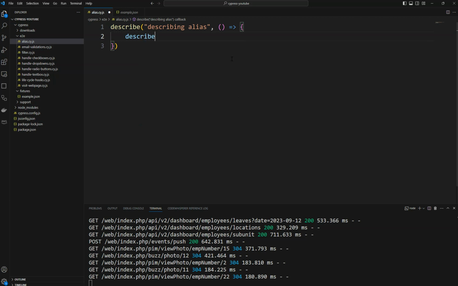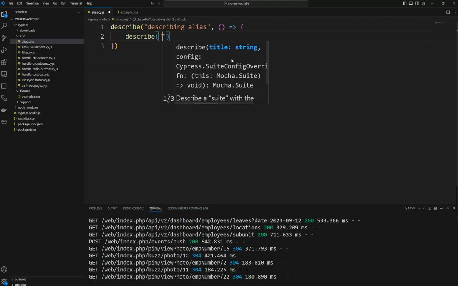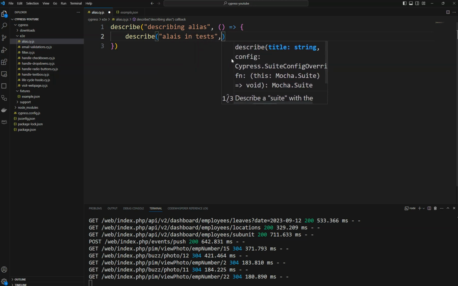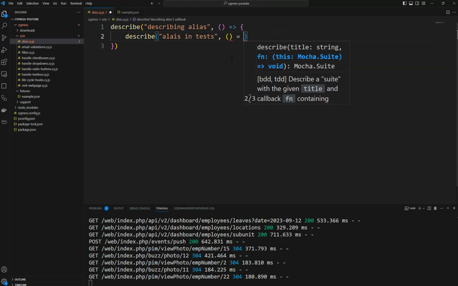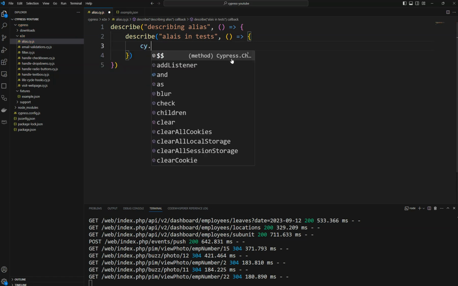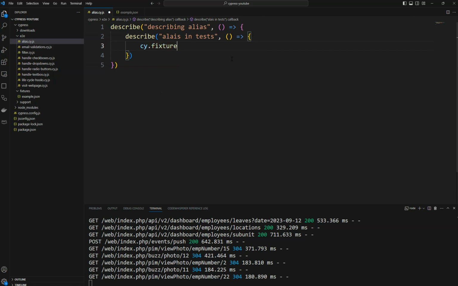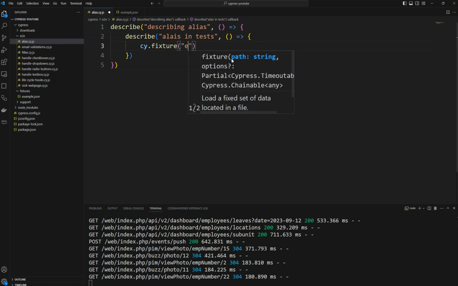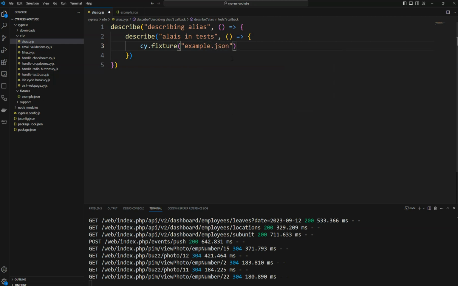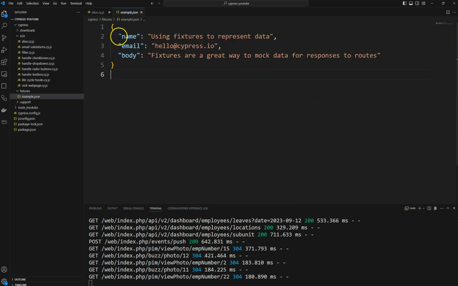So another describe, I'm creating multiple, so aliases in tests, and what I'm going to do is I'm loading this fixture. To load the fixture, you can use the cy.fixture command, and then you need to provide the file name, example.json. So if you see, there are multiple properties here, as this is a sample one. If you take the real one, there will be multiple entries.